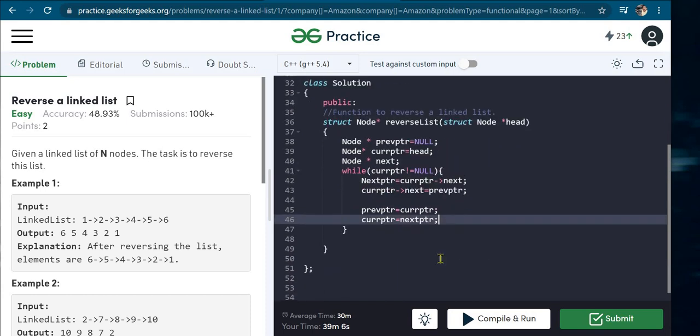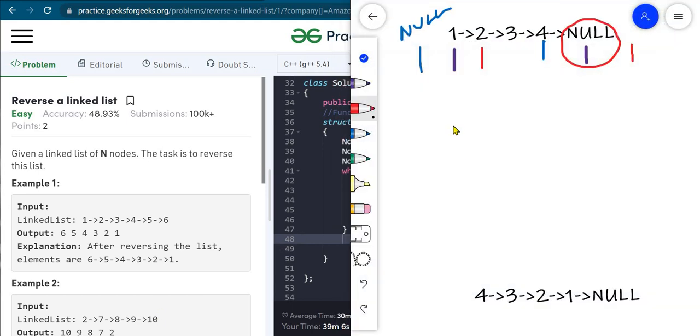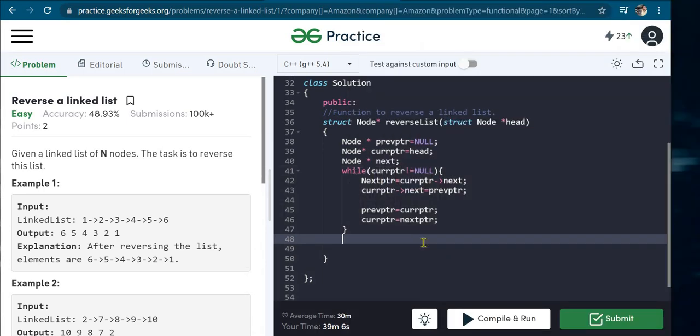After returning from the while loop, my head is now indicating 4. So you can see 4 will be the head, and 4 is now positioned at the previous pointer, that is blue in color here. So you simply return the previous pointer as the head.